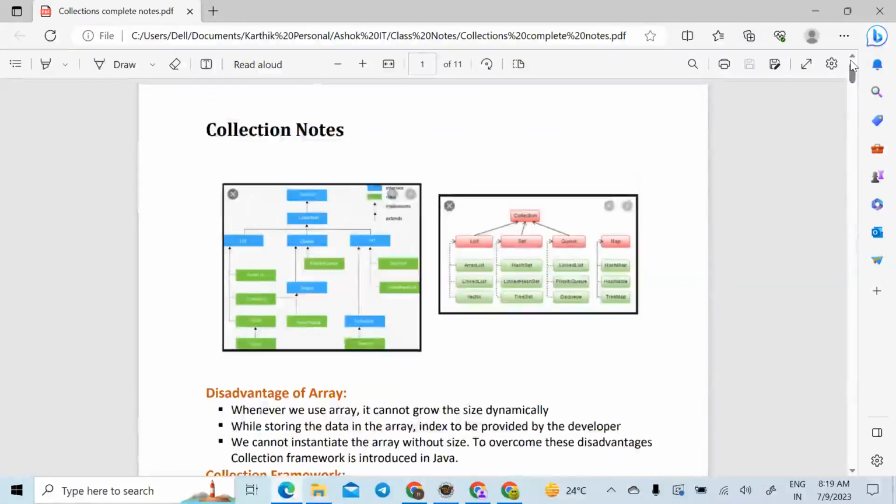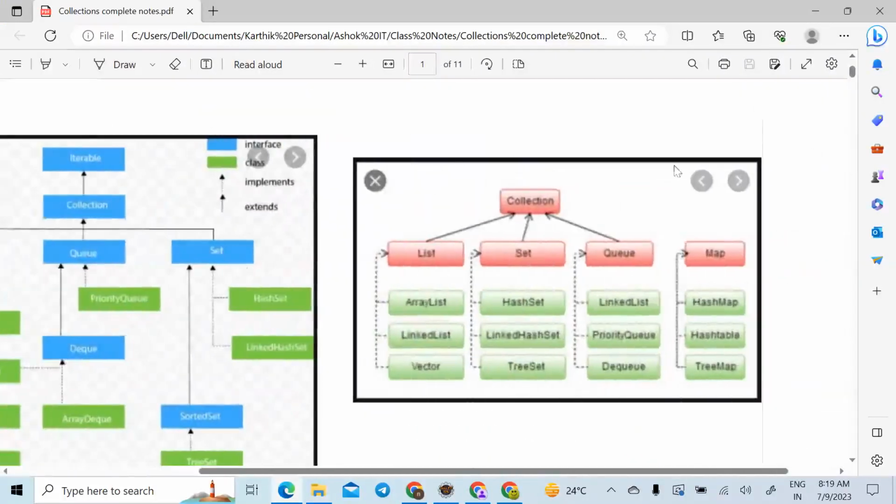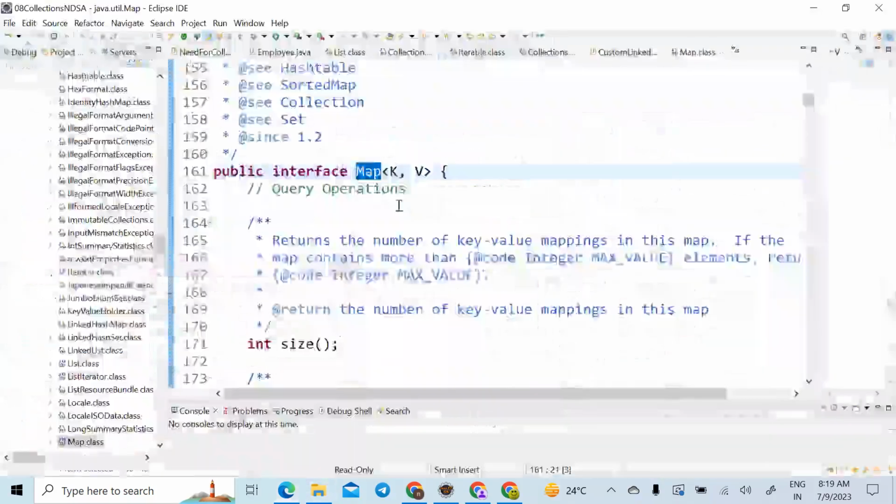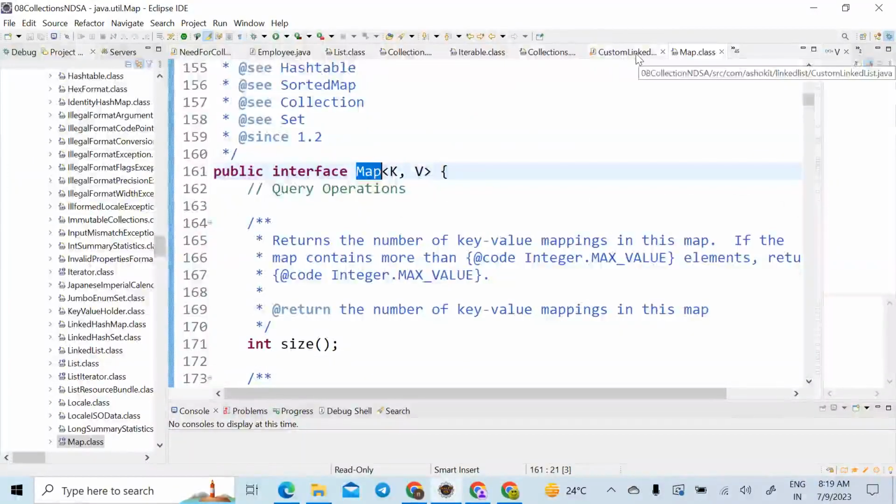If you look here at the collection, list, set, queue. Is the map getting implemented from collection? No, there is a reason I have not drawn the line. And from the list, see, list is an interface. So whenever you want to use an interface, what do you need to do in Java?